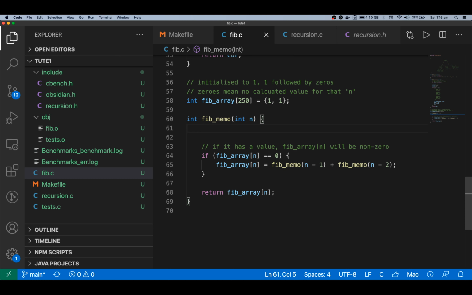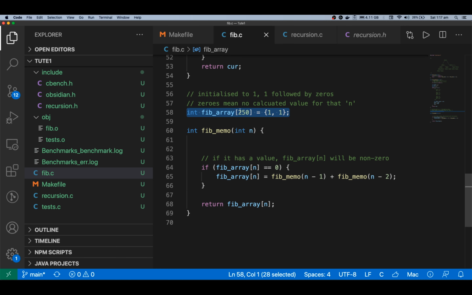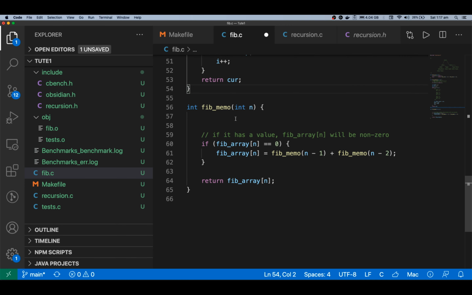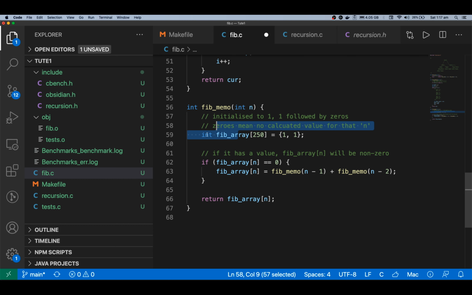Have a think about the code and how relevant this variable is to the rest of my code, and whether or not I can hide it. And the answer is yes, I can. So we're going to hide it in here using a static variable.